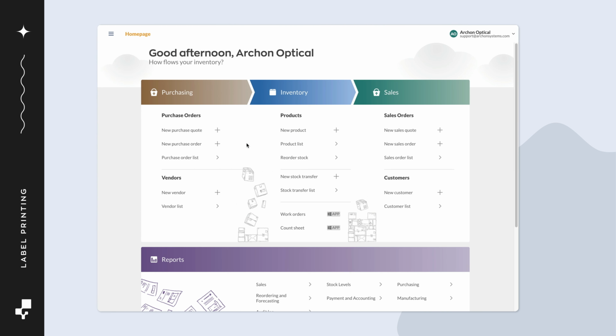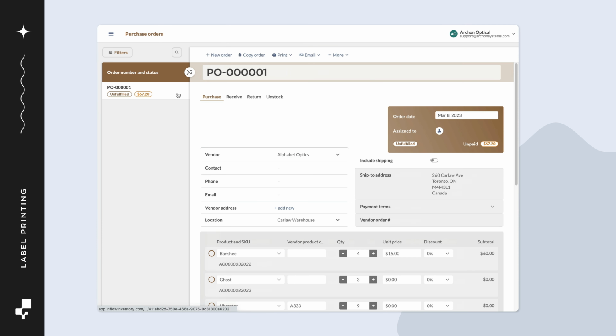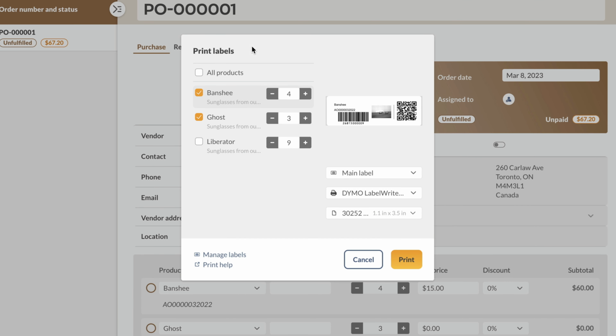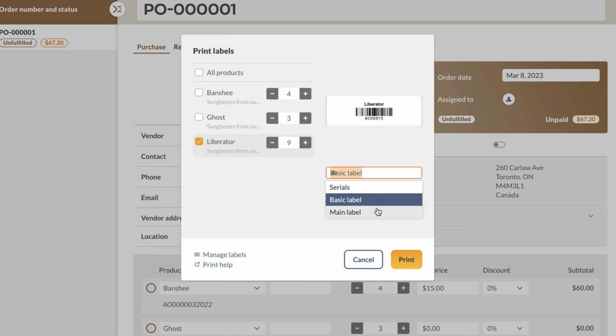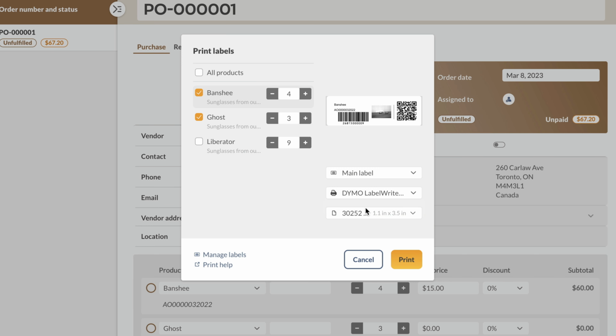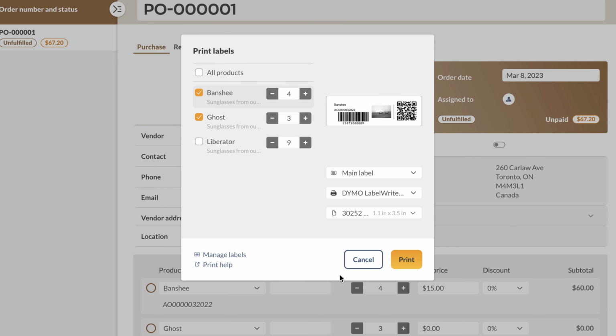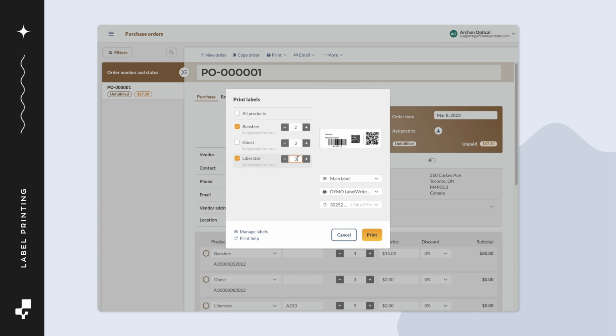Printing labels from a purchase order is a great way to print labels for multiple products at once. First, open a purchase order. Click Print, then Labels. Keep in mind you can print labels during any stage of the order fulfillment. Select the label design, printer, and paper size that matches the label design. Then, select the products you want to print labels for and how many copies. Then click Print.